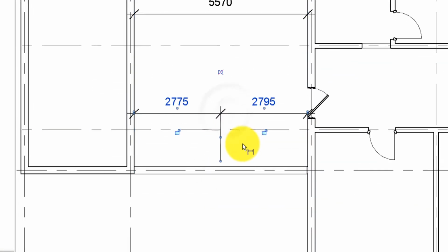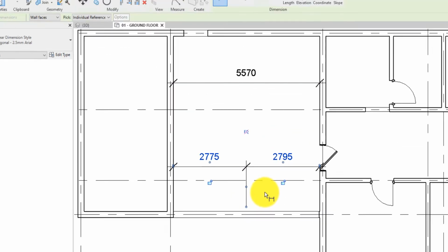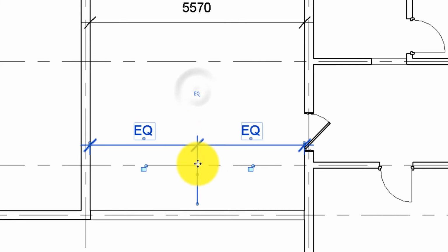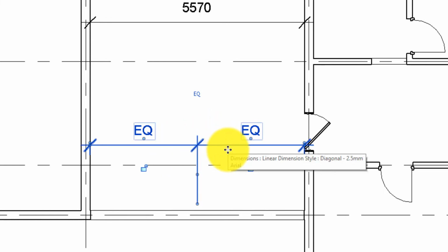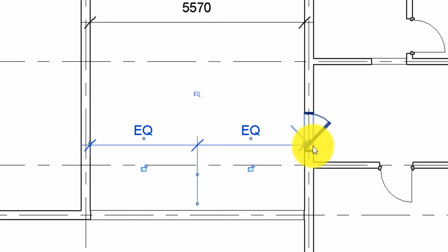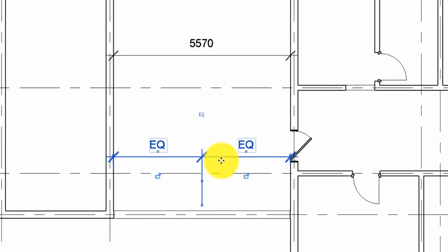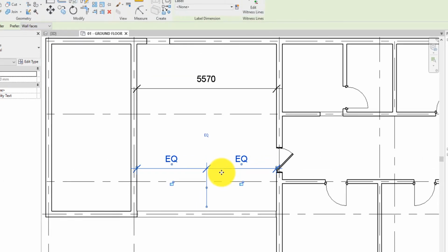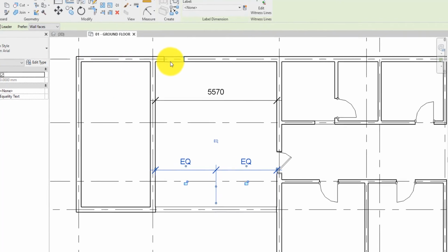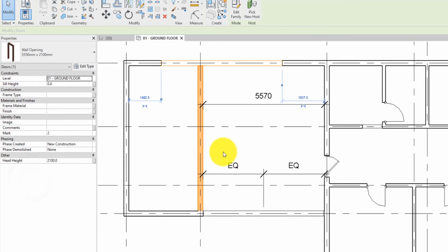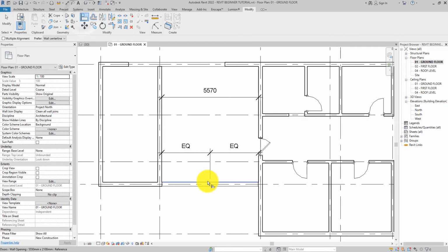Now click anywhere in the drawing area to exit the align dimension tool. Now let's select the dimension and click the EQ to enable the equality constraint. That means that this side is equal to this side is equal to this other side, which at the same time means that our door is at the middle, just like we wanted it to be. Now let's select the other wall opening and change it to the one we just created using the type selector. Then using the align tool, we will align it to the first wall opening.